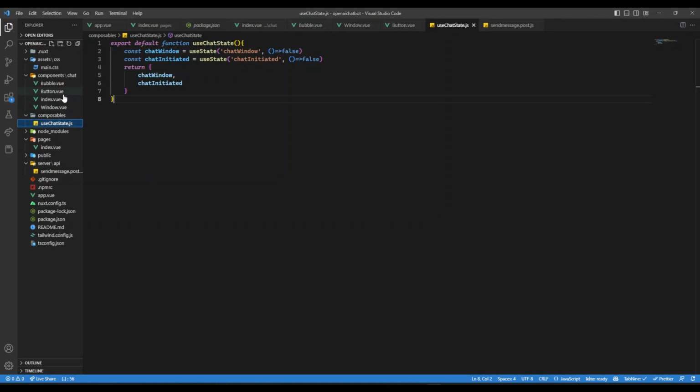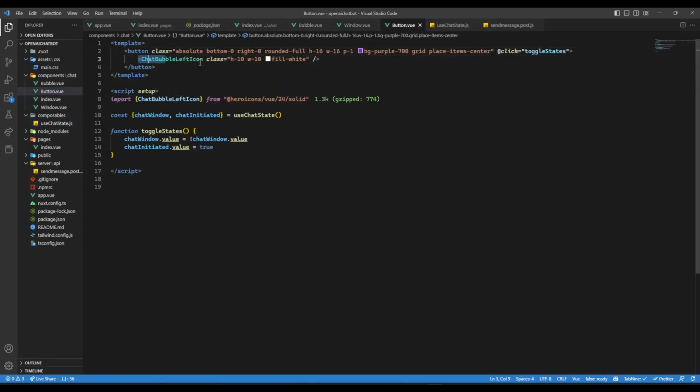And what happens is when I click on the button, there I have a component coming from Heroicons. I click on it, then it just toggles the state. So the chat window either opens or closes. This I kept for now. I'm not sure when I will use it. I just thought it would show that the chat is initiated, but let's see if we need it.